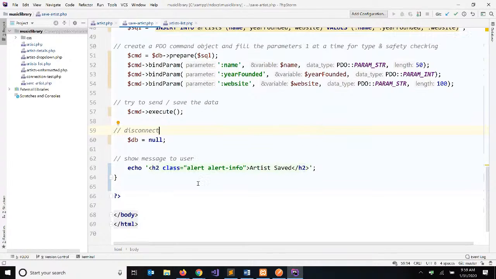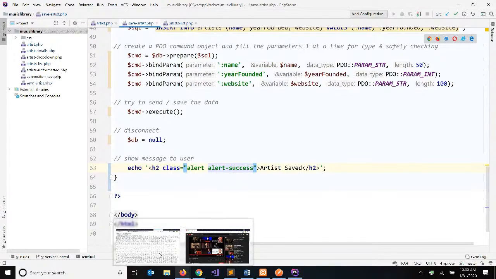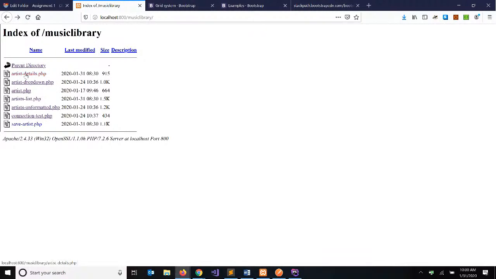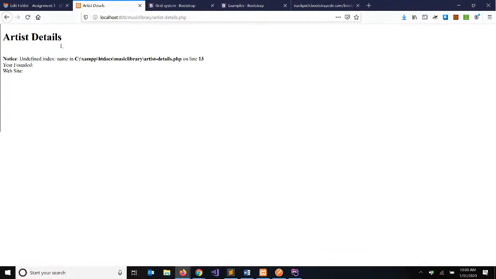So now if I save a new artist, rather than it just printing the text artist saved, I should have blue text against a light blue background with this alert info message. Or actually, maybe I want to make it green. There's a success class where everything's green. There's a danger class where everything is red. So I'll try this, try and save an artist. We'll see what it looks like. Oops.